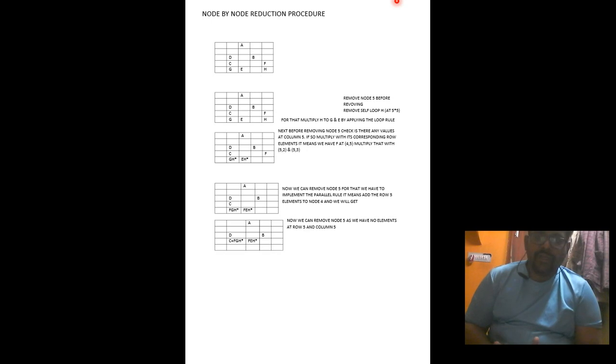So the difference between the reduction procedure and the node by node reduction procedure is, in the reduction procedure we are applying the procedure for reducing the control flow graph. Here in this node by node reduction procedure we are applying the procedure for minimizing the graph matrix. It means whatever the control flow graph, that will be converted into a graph matrix, and the procedure we are applying on a matrix. That's what is called the node by node reduction procedure.